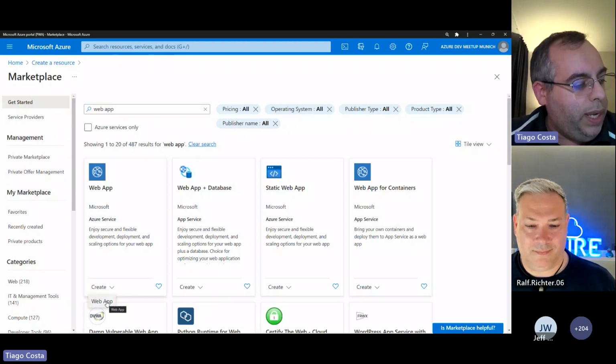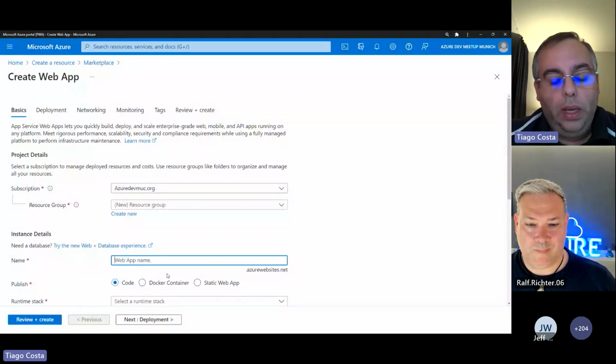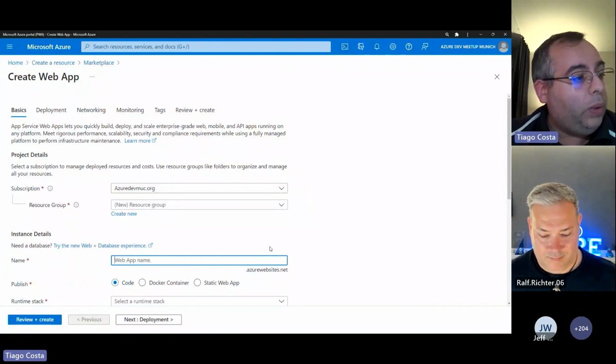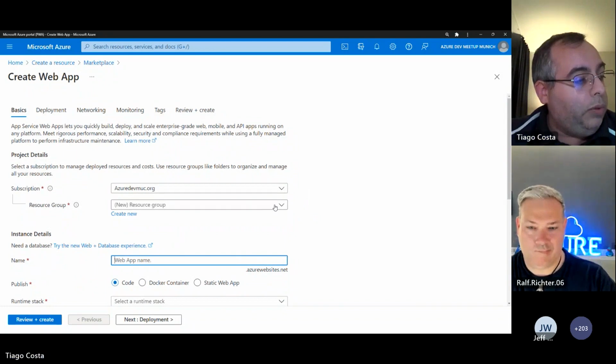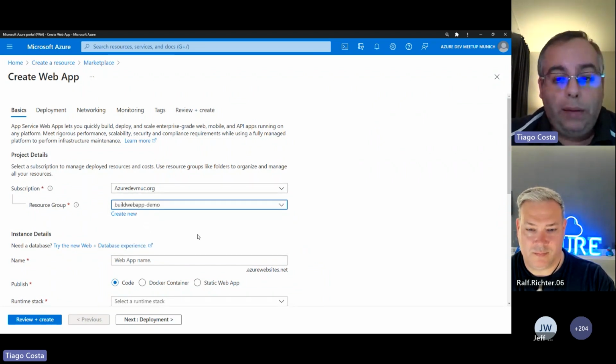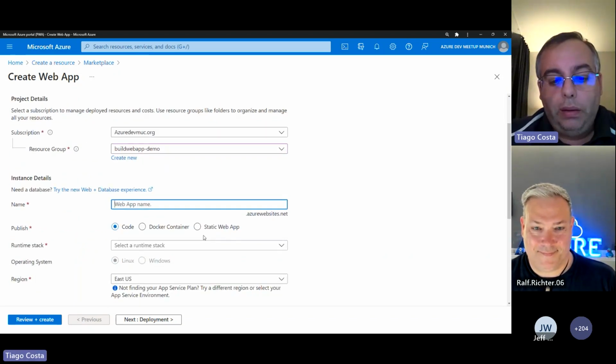So I will just say create, and I will choose web app, and I get to, basically, the window that explains how to create a web app. You need to choose a subscription. I have this subscription here, and I need to choose one resource group. I could create one, but let's just go with this one that we have here called build web app-demo. I love the name. I need a name for my app.